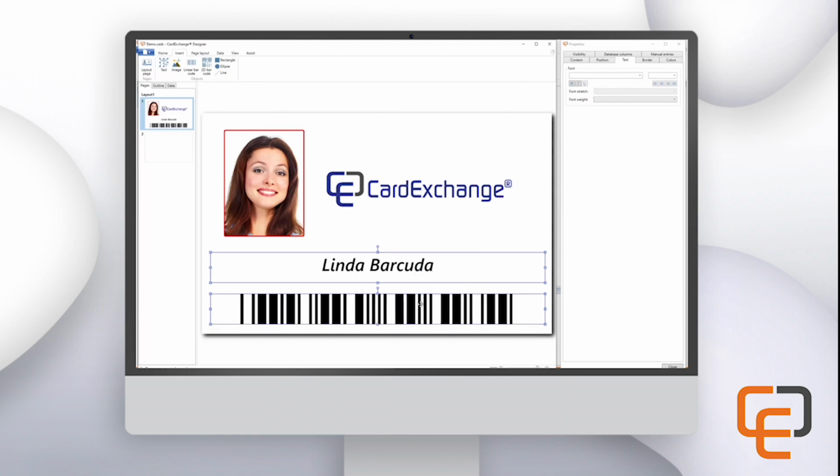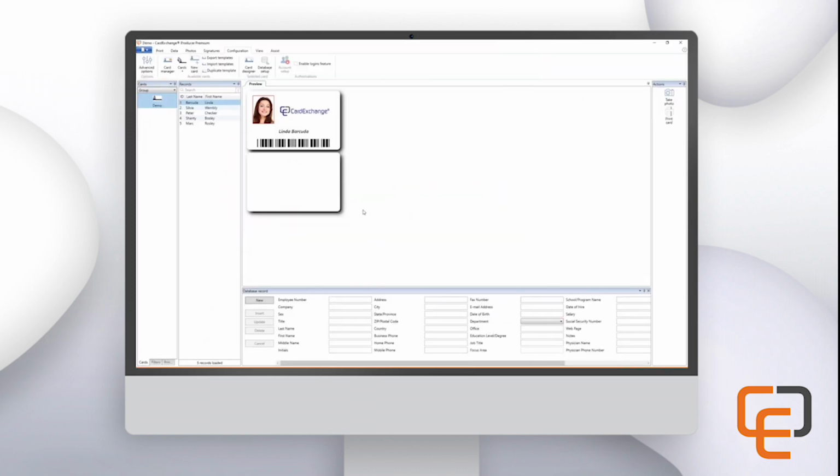Once you're finished with your card design, you can click on the blue button in the top left to save your card design. Then you can close the designer. You'll be presented with the main interface of the software. You can then choose to select your record, edit any data of that record, and print the card.